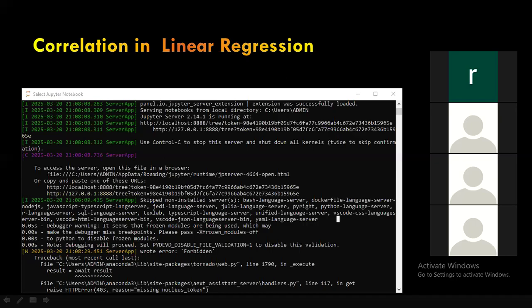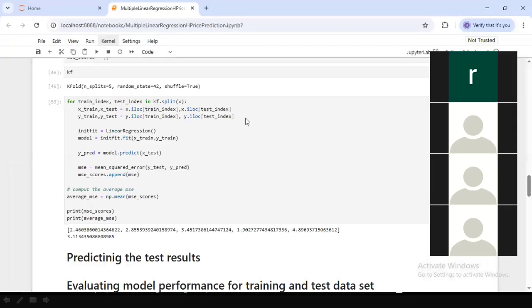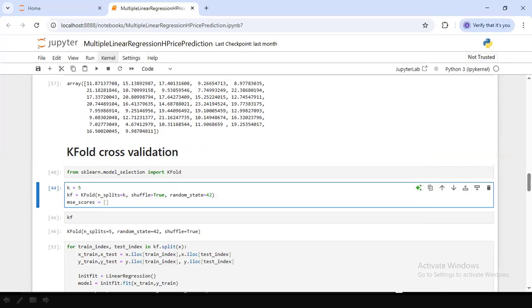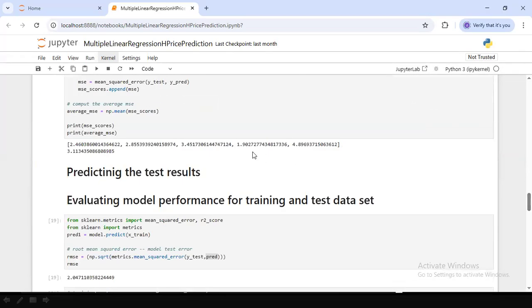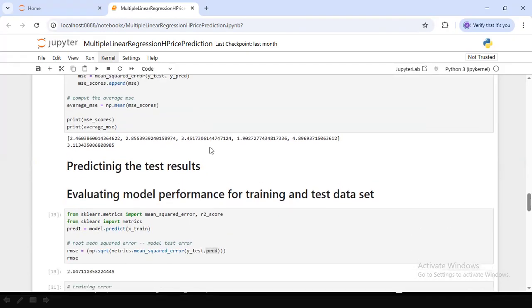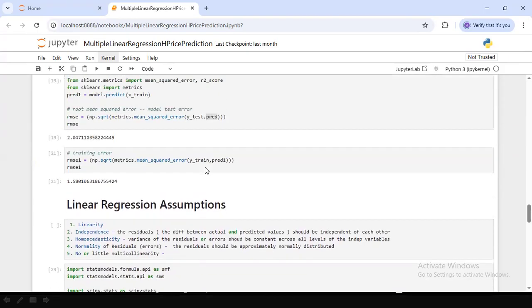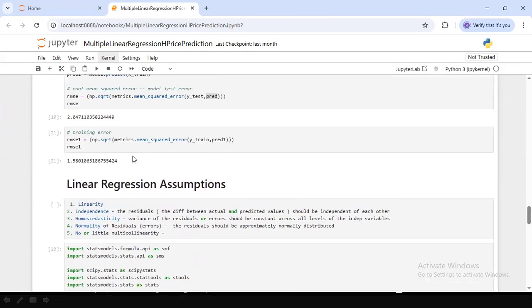Suddenly it went off. So now we understood how to train a model, how to make a prediction, and how to evaluate your model performance, right? We have something called root mean squared error. The lesser the error, the better the accuracy of the model. That is what we are going to do. Next one is linear regression assumptions. If the error is less, your accuracy is good. The model is predicting well. Okay, fine.